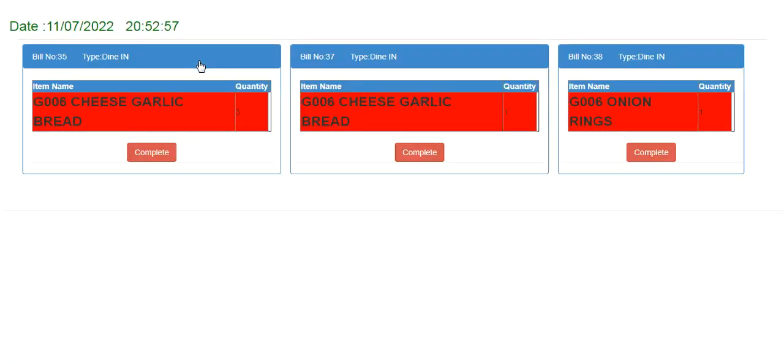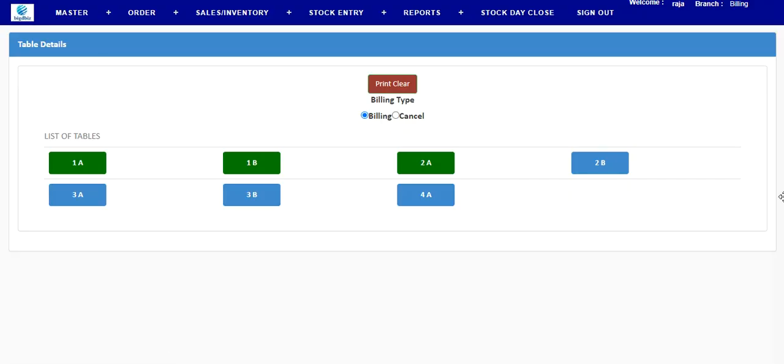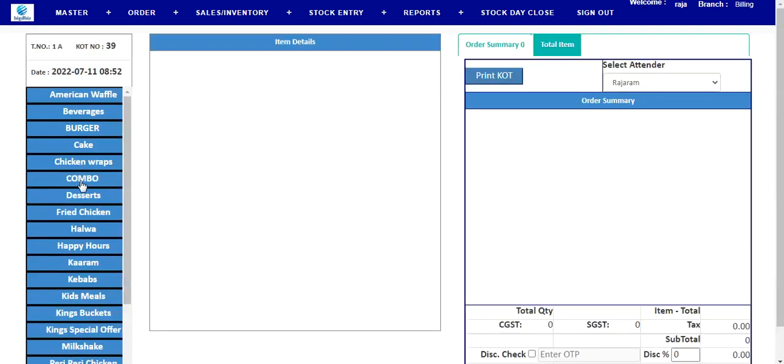If you want to see the order details about a particular table, the kitchen orders option is there. This will be displayed in the kitchen. Now you can see that this particular item has been ordered, with the KOT bill number. We can see how it is done. I choose the 1A table and the same items will be displayed.